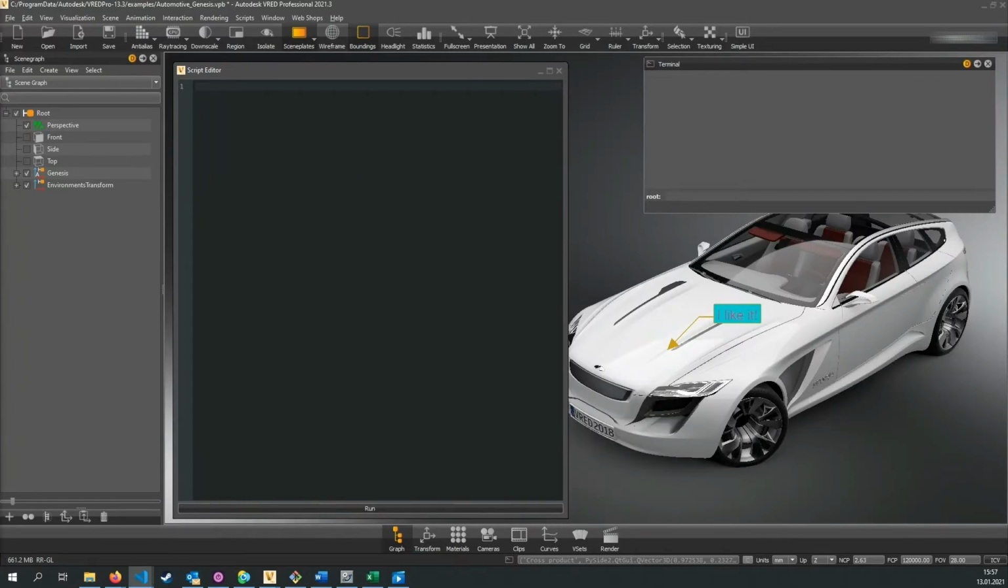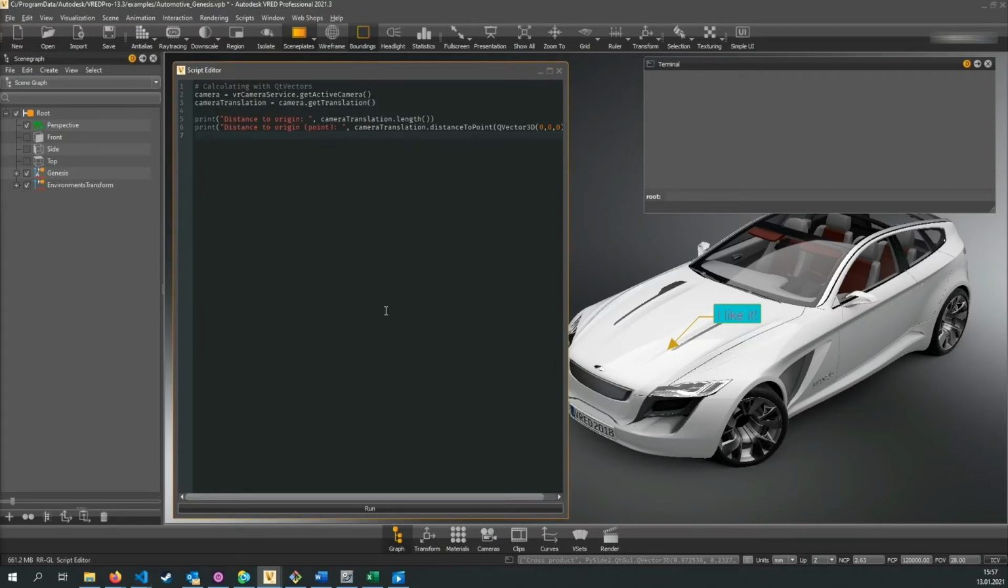Another example, we want to calculate the distance from the camera to the origin and the distance to the z-axis of the coordinate system. This is also very easy because the vector classes already offer such methods. In this case, it's the methods distanceToPoint and distanceToLine that we are using here. So you see, there's really no need to use an external library or write your own vector implementation. The data types should contain most of the functions you will ever need when doing 3D programming.